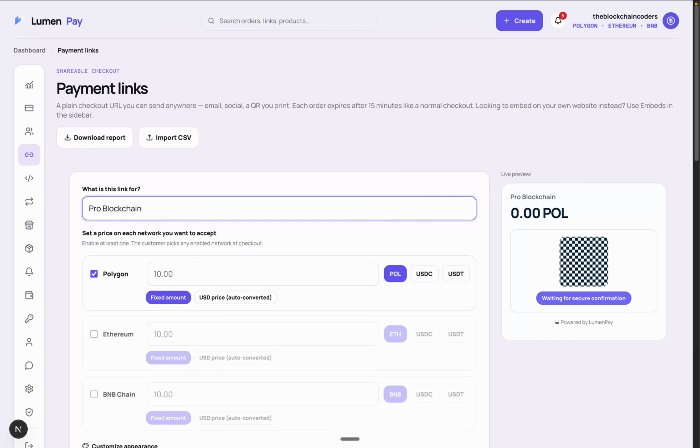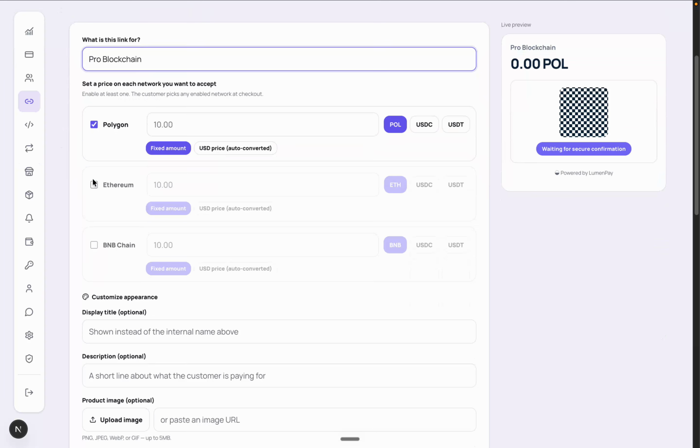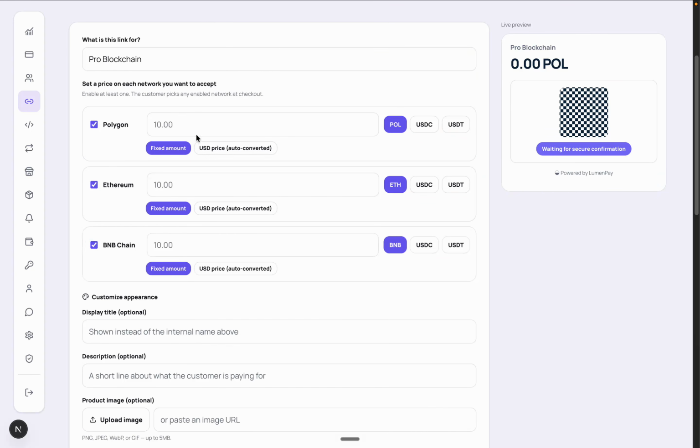You can create a separate link for taking the payment. And from here you can activate which network you want to take the payment on. And here you will have the option to set the price as fixed, or you can go with the exchange converted price in dollars. So I will charge a fixed price. I'll go with 1 POL on Polygon, 1 ETH on Ethereum, and 1 BNB.